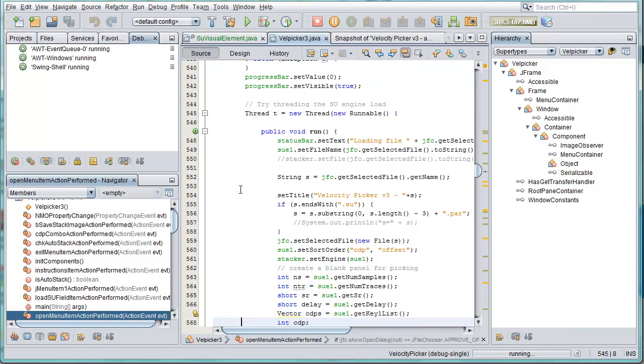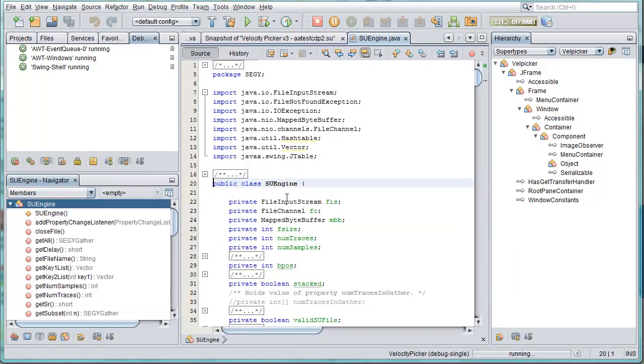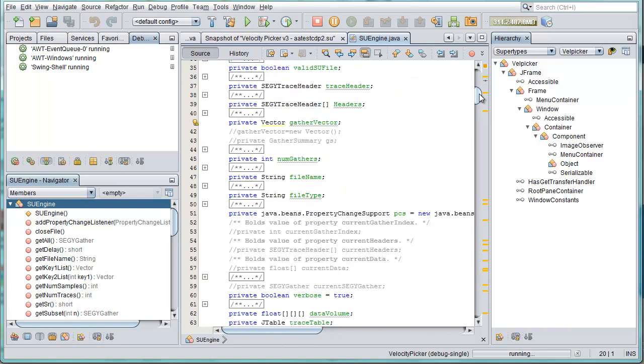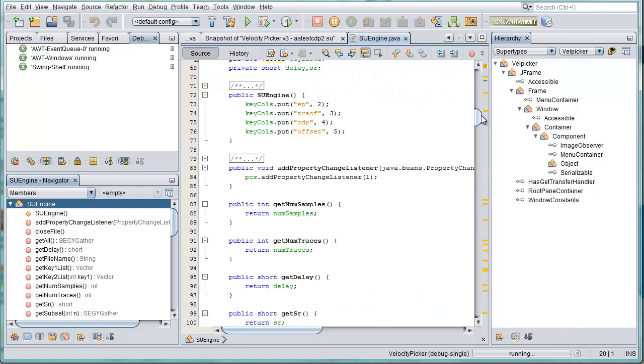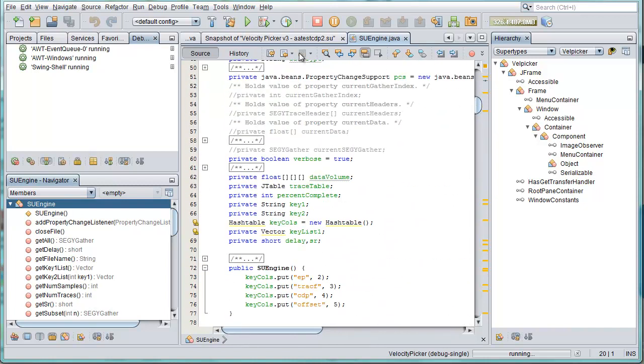So this is a crucial piece here. Setting the file name on Sue. Sue turns out to be Sue engine, which comes from the SIGI support. Input stream, buffer. So this is a crucial moment in the lifecycle of this application when this file is set.